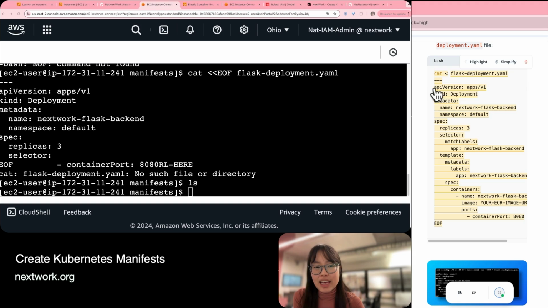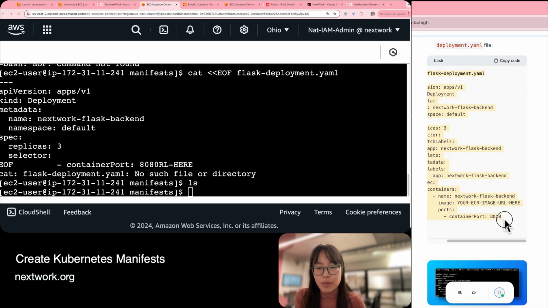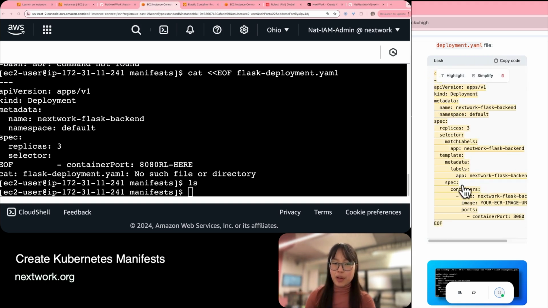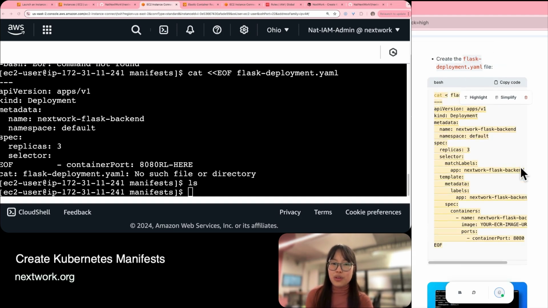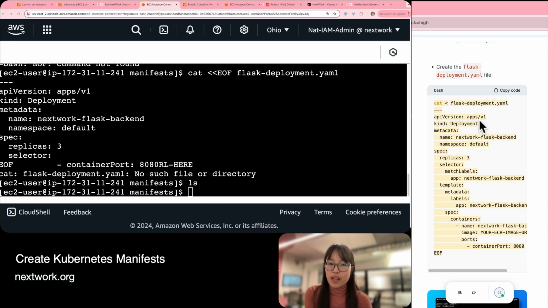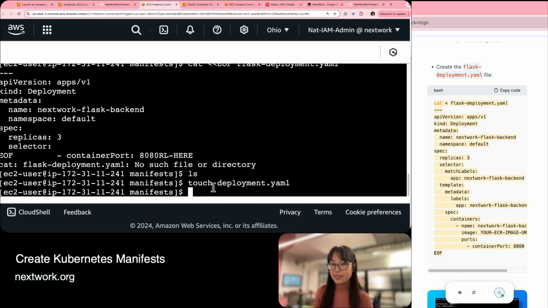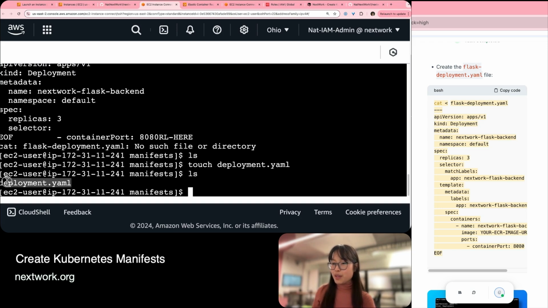That's okay. I think in the meantime, I will be solving this in a separate way. You can still use this method to create your Flask deployment YAML file, but if you're stuck like me, you can use another method called touch. So you can go touch in the command line, touch deployment.yaml. Cool. So now if I were to run ls again, a file's been created. Touch creates new files.